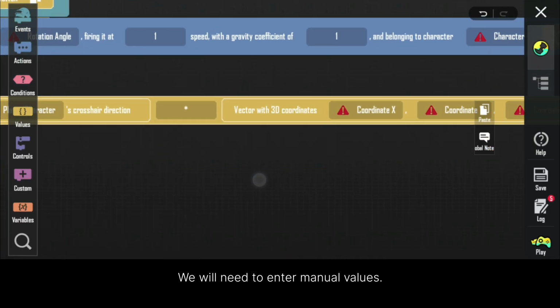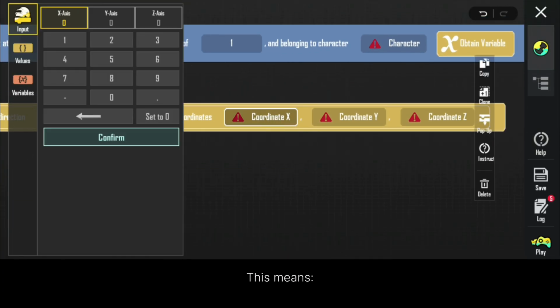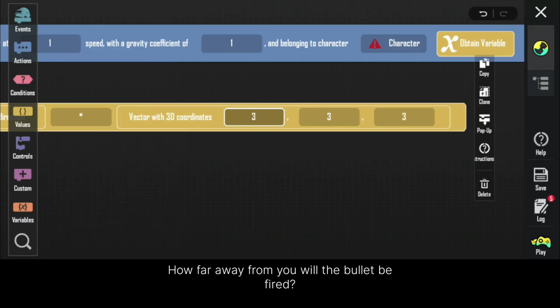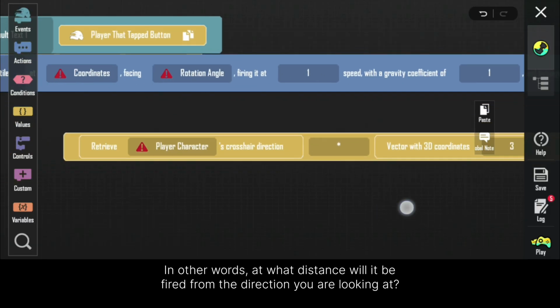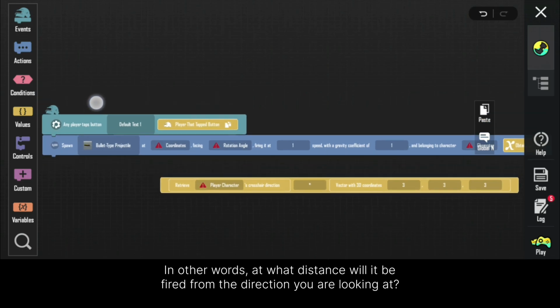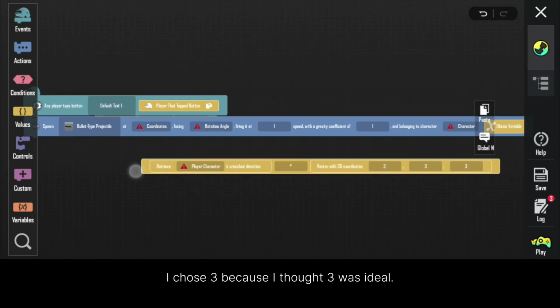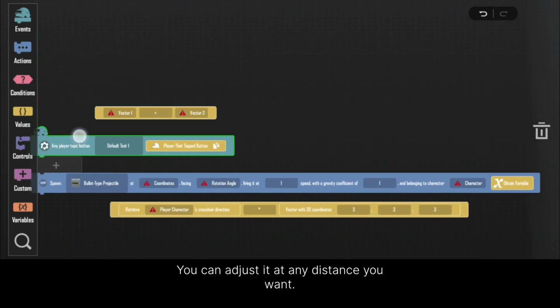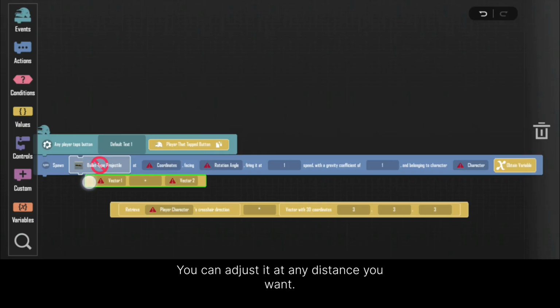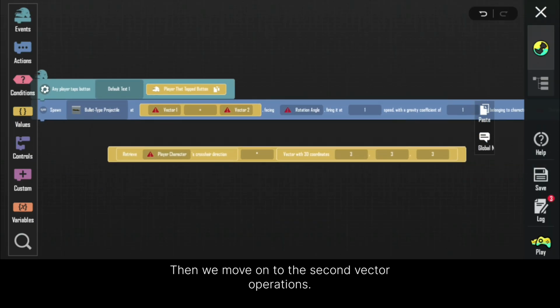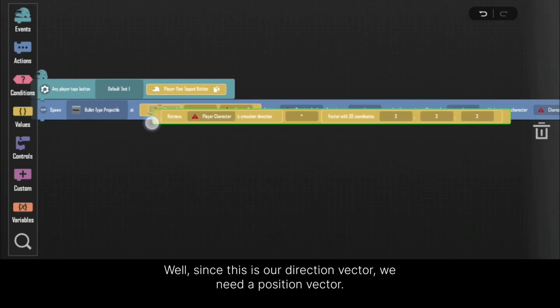We will enter manual values here. This means how far away from you the bullet will be fired. That's why at what distance it will be fired from the direction you are looking at. I choose 3 because I thought 3 is enough. You can adjust it to any distance you want. Let's go on to the second vector operation.